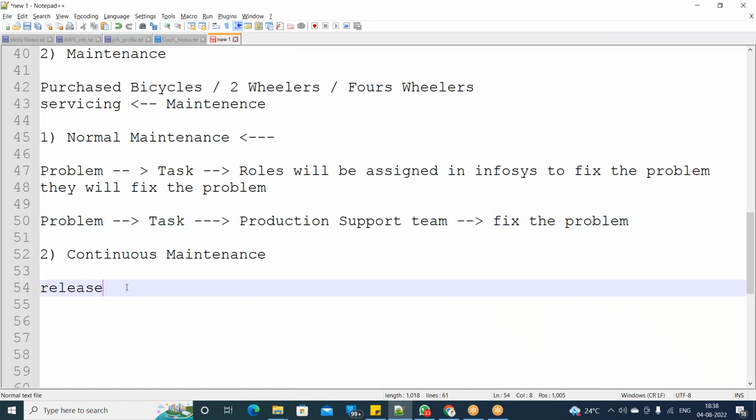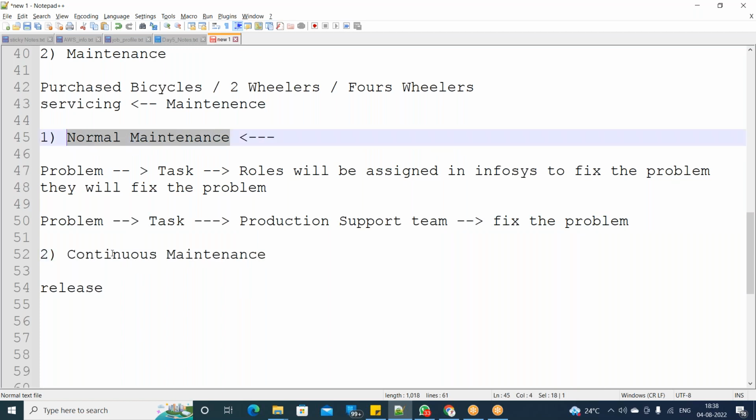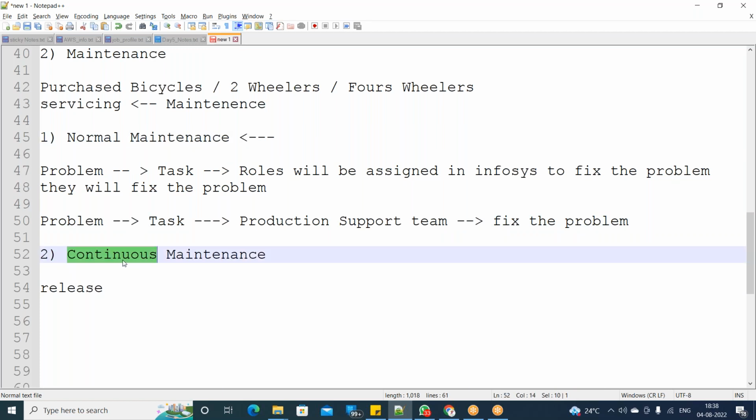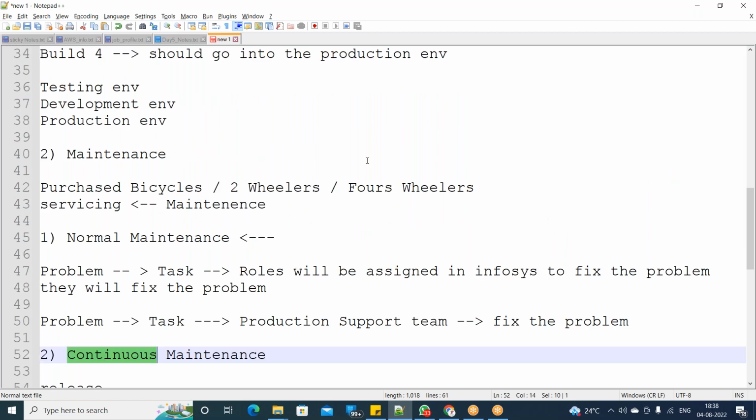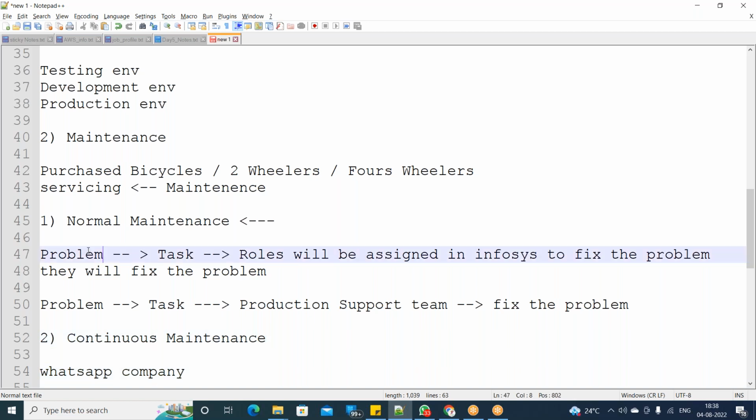What is this continuous maintenance, guys? This is normal. Continuous means the issues are coming continuously. Then somebody from Infosys will go and sit at the client's place, which is the WhatsApp company. They will go and sit not in Infosys but in the WhatsApp company, and every day problems are coming, so every day tasks are coming. Somebody from Infosys, let's say our Radhika.